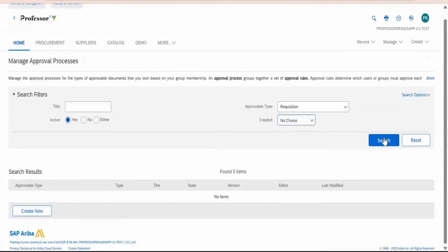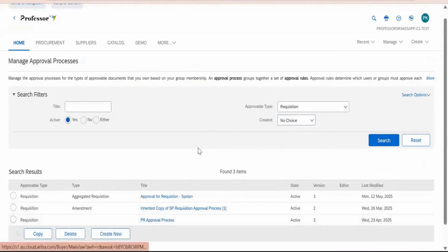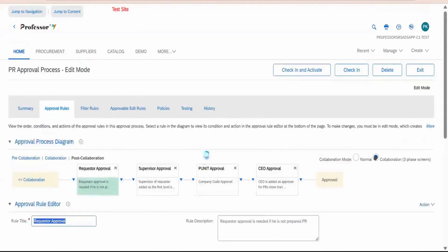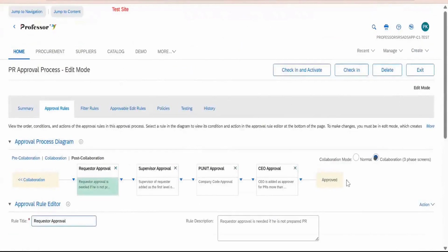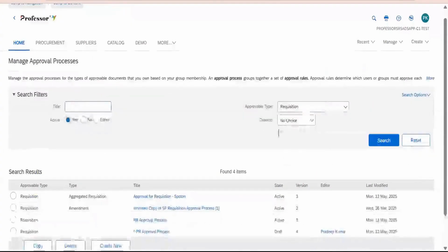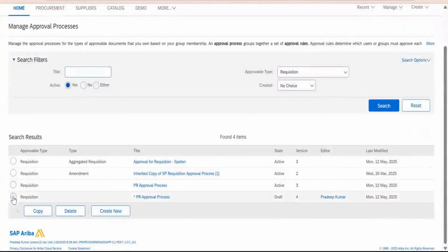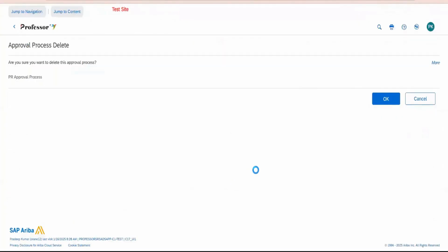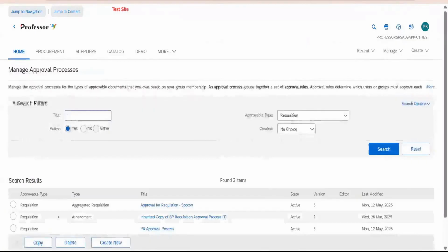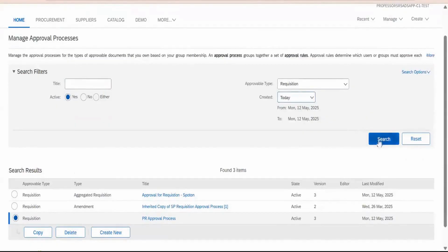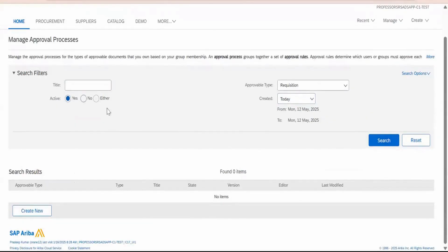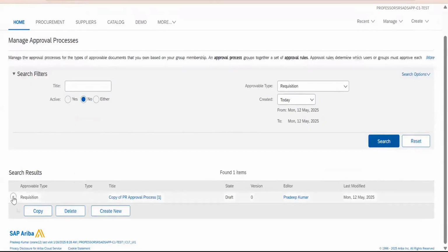So click on search, click on this, click on edit. Okay, so let's see requisition approval. Since I want to show you how to create a brand new one, this may not work out. So what I am going to do is exit. I will select this one, click on copy, click on creation date today, click search. So I will select this one and click on this.